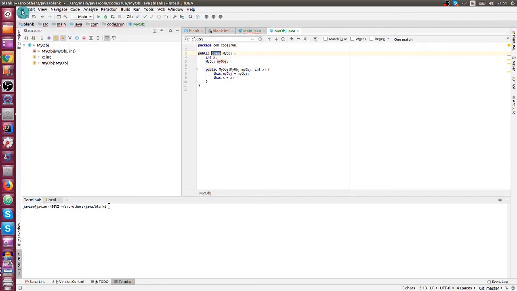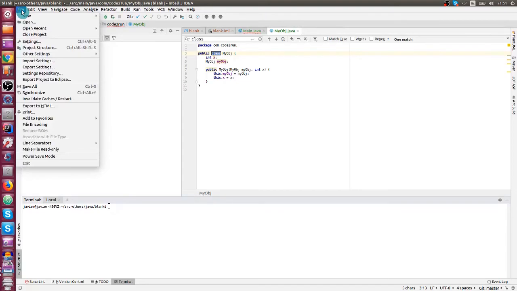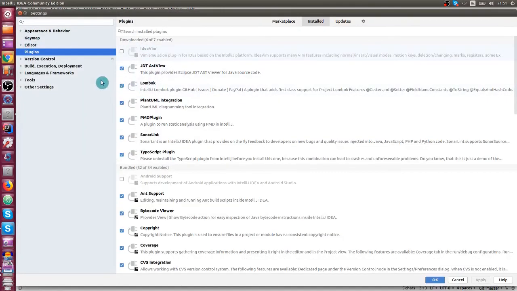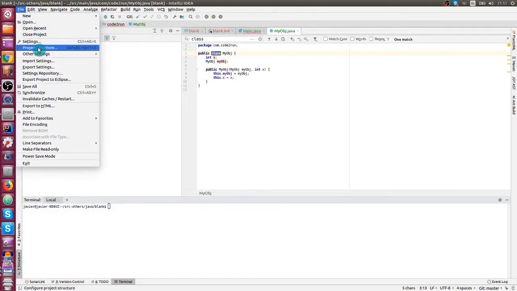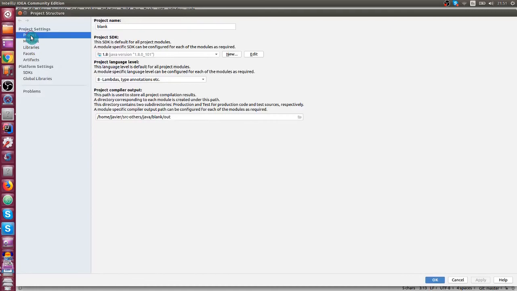The last part we are going to see is how to change the settings and the project structure. You have to go to File, Settings. We can change from here the behavior of the IDE, for example, installing new plugins. And from File, Project Structure, we can change the settings of the project. For example, which Java language level we are going to use, which modules our application has, or which libraries we depend on.